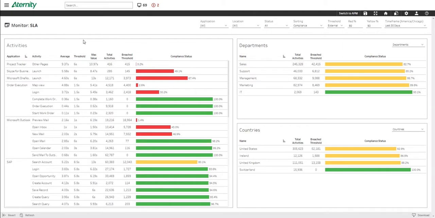So let's start from the average response time. The average response time is the amount of time that it takes for an activity to be completed from start to finish. The threshold is the established SLA of the activity. It can either be established automatically by Aternity, or you can establish it manually to conform to your business's established standards for SLAs.